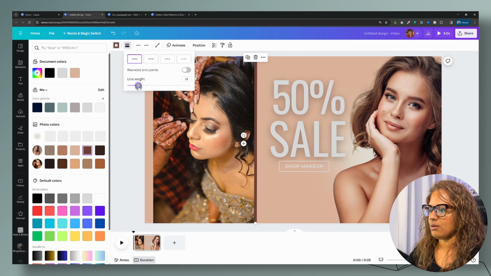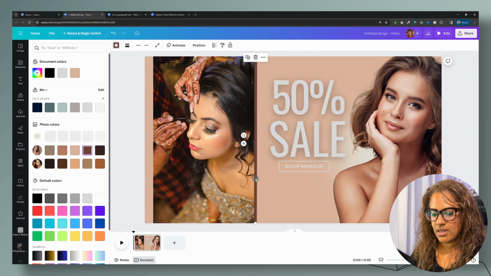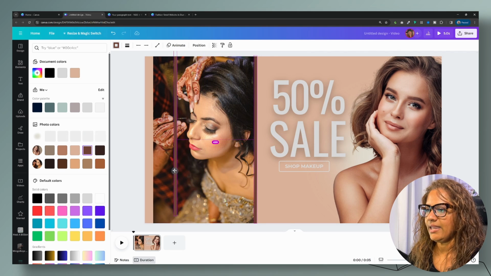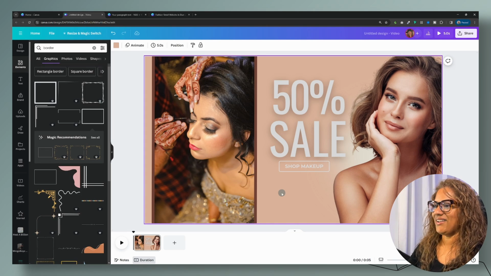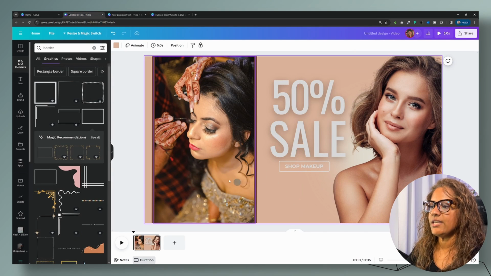Okay, that looks good. Then you click on the line, press and hold the Alt key, click on the line and hold and drag, and that way you have the other one. So we're getting right close to what we're doing here. That is the first image.